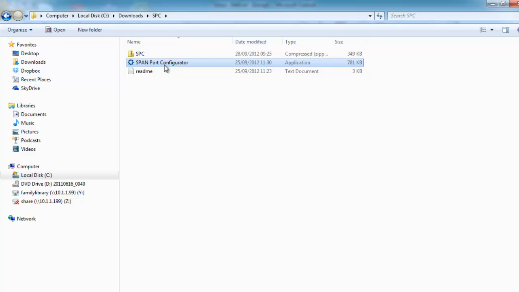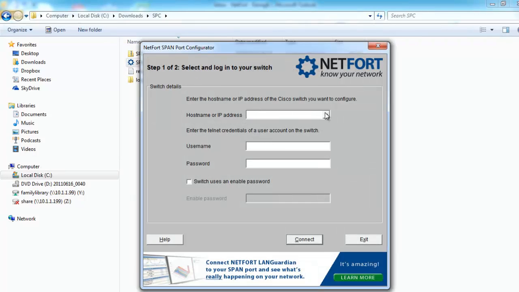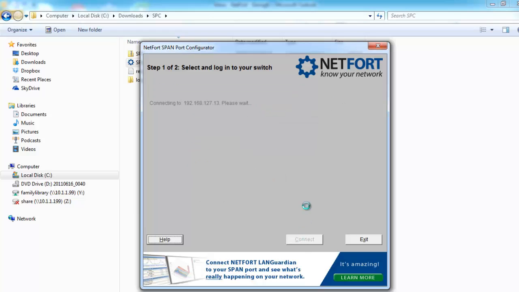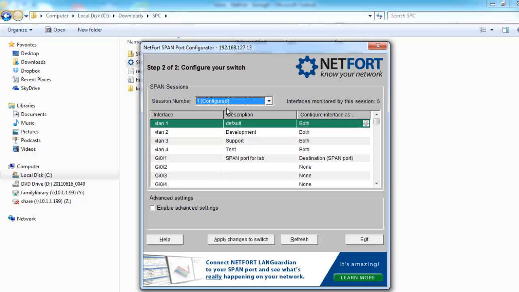To run the tool, just double click. You don't need to install. Type in the IP address of the switch that you want to manage and a username and password. If you don't have enable access to the switch, just tick the box here and type in the enable password as well. My own account does have level 15 access, so it has that access right. Then press connect. So it's verifying the password and it's connected.